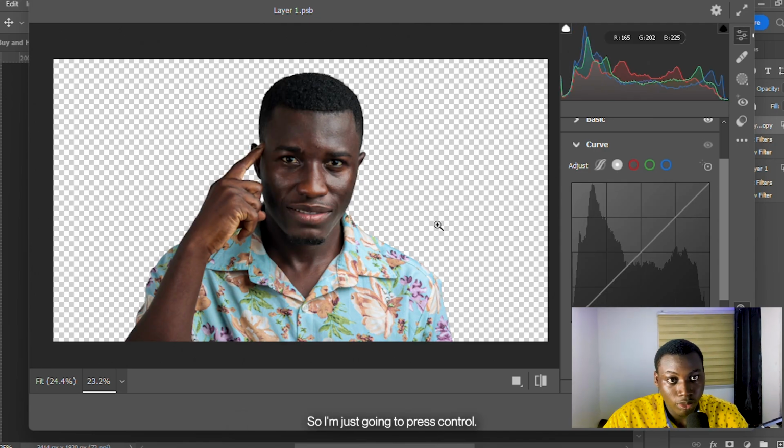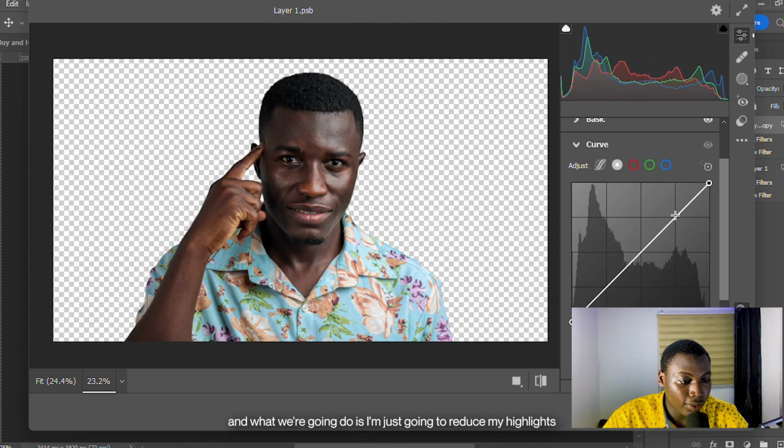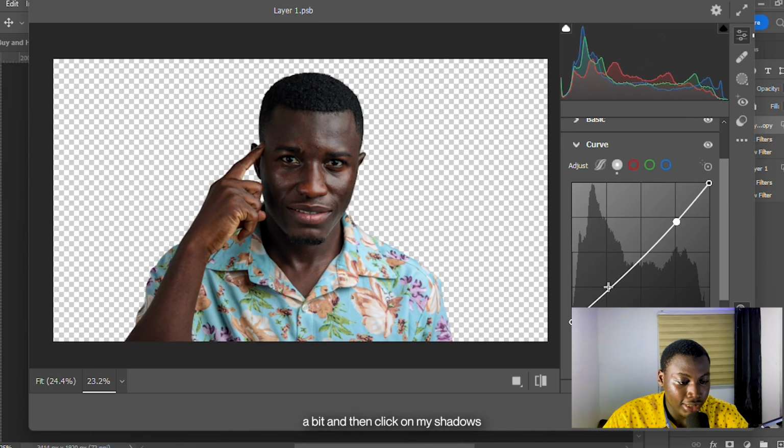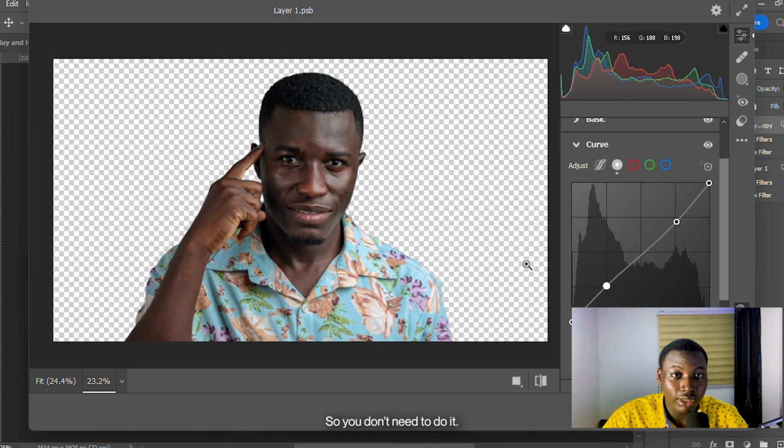So I'm just going to press Ctrl+Z to go back. And then what we are going to do is I'm just going to reduce my highlights a bit, and then click on my shadows and then increase the shadows just a little bit. You don't need to overdo it. You just need to make sure that the picture doesn't get blown out.